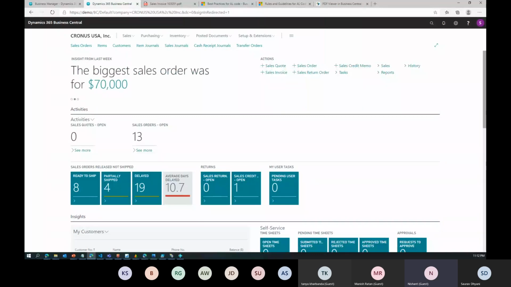Okay. Rohan, go ahead. When we run a page, can we change the caption for a particular condition?